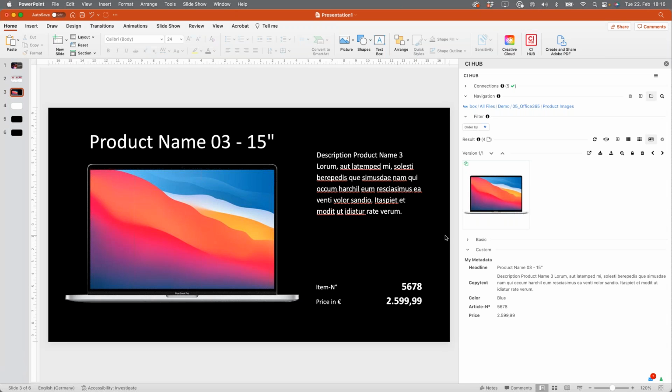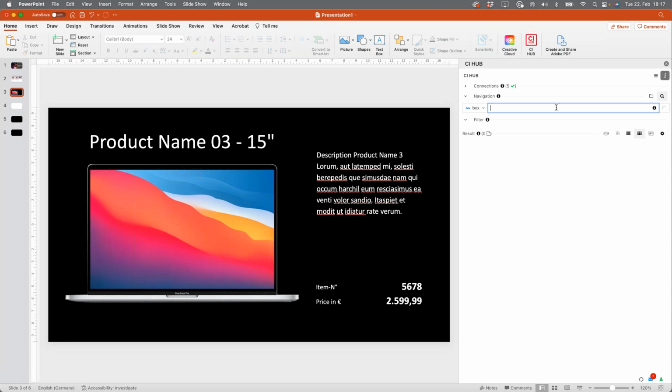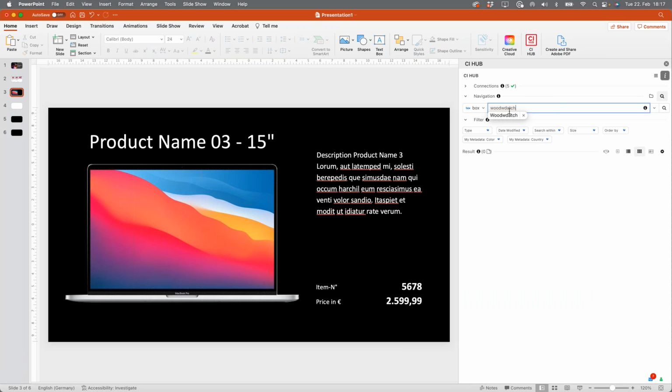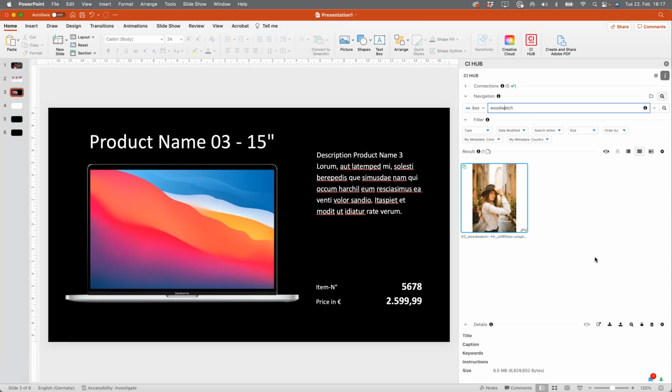So I can use metadata from the connected system. And can I search for assets? Of course, you can search for assets. If you use the search bar over here, you can search for assets. Okay. That's a new word creation. That's a wood watch. So a wood watch, this is the only term that's in my mind right now. So as you can see, you can use a full text search and it will find your asset.